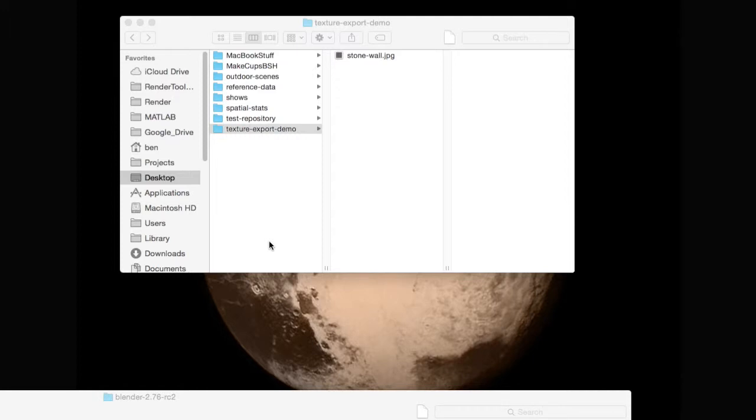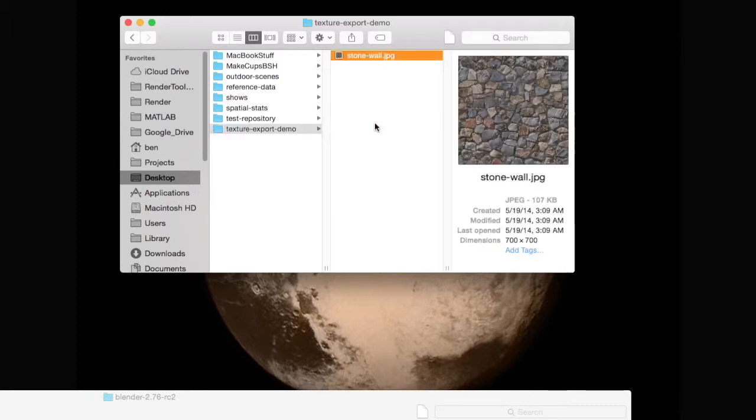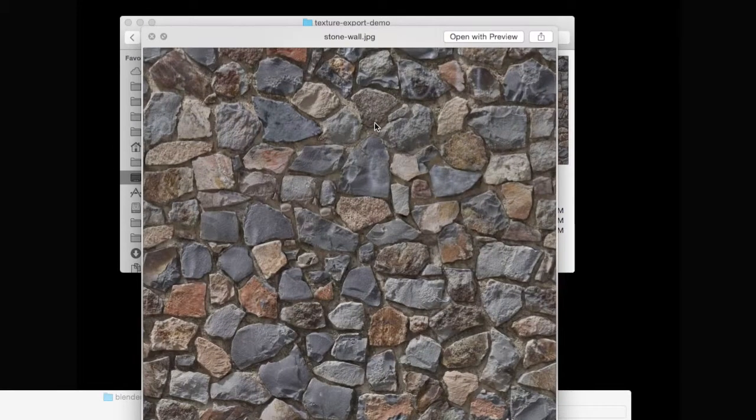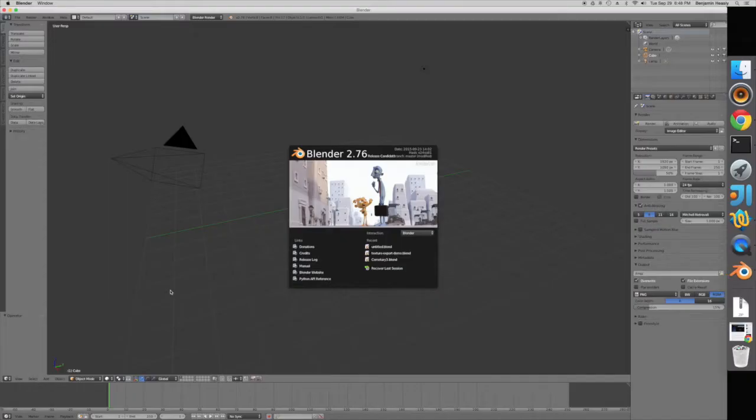So I'm starting from scratch. I have a folder here called Texture Export Demo, and the only thing in it so far is this JPEG with an image of a stone wall. This is what we want to wrap around an object as the object's diffuse reflectance. So now I'll start Blender. I'm using Blender 2.76.